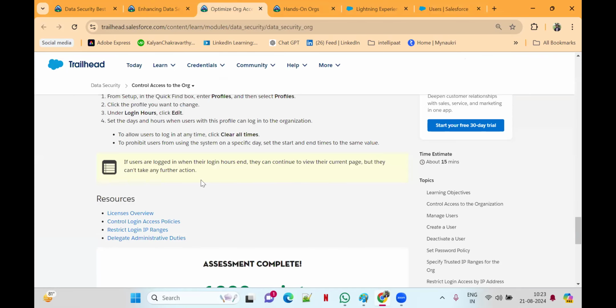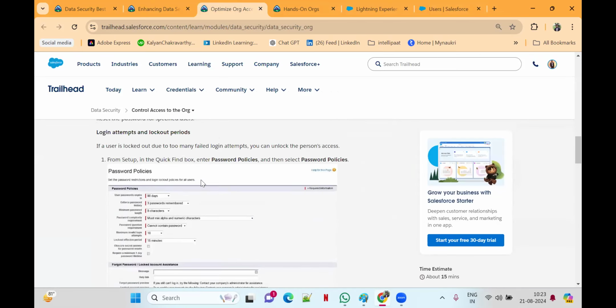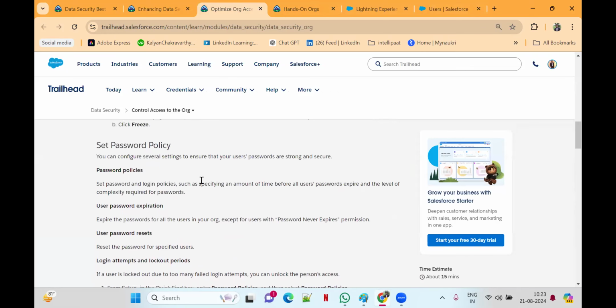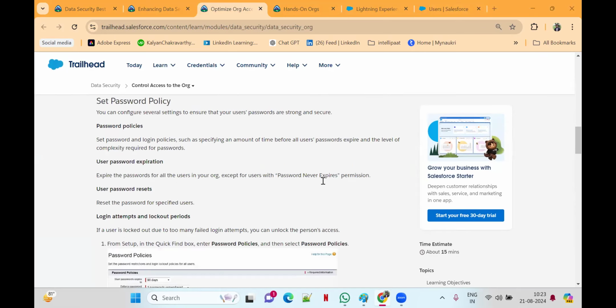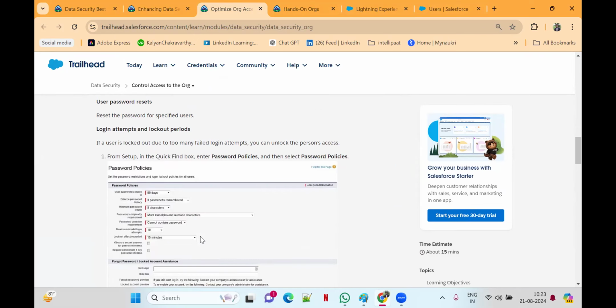Now this is done. I am giving a task to you to see these things. Okay. Deactivate create is done. Simple thing: password policies and number of login attempts locked.